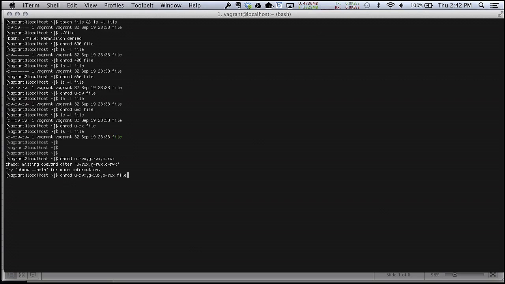Oops, and I have to specify the file. Now if I look at the permissions, it's just what we anticipated. So we can refer to it either through octal or mnemonically.